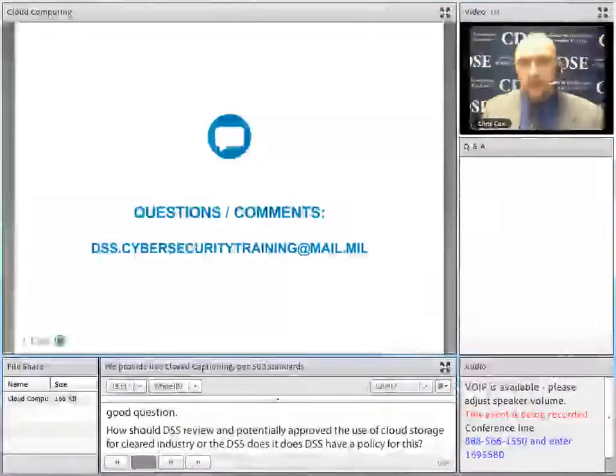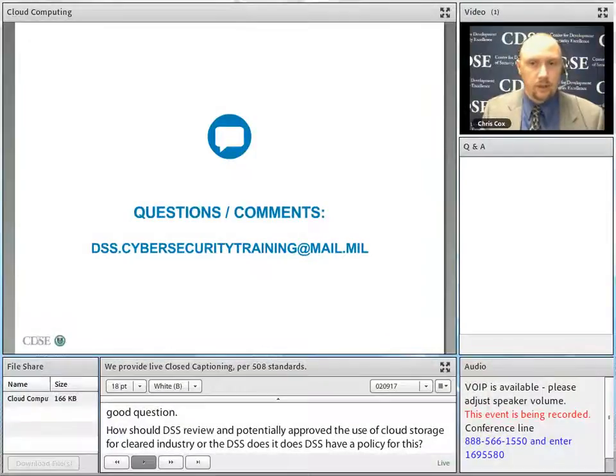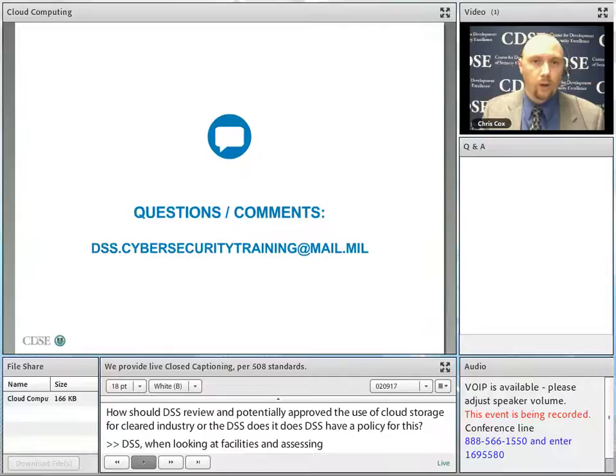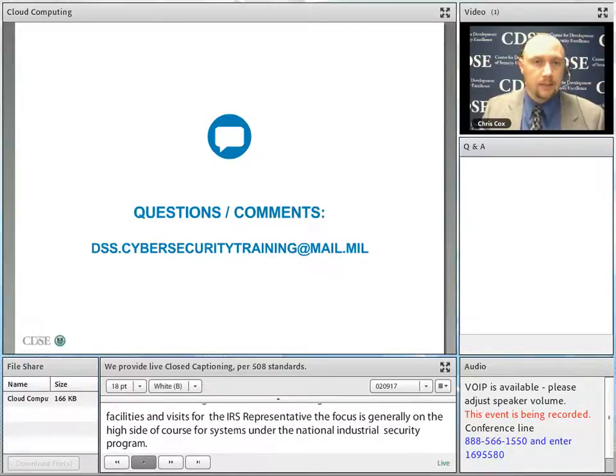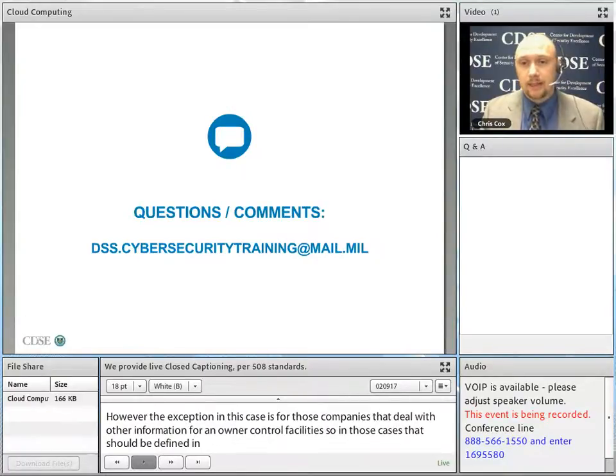DSS, when looking at facilities and assessing facilities and on the assistance visits to the IS rep, the focus is generally on the high side, of course, for those systems under the National Industrial Security Program, or the NISP. However, the exception in this case is for those companies that deal with FOCI information, of course, the foreign-owned and controlled facilities. So in those cases, that should be defined in the ECP, an electronic communication plan, in order to make sure that the correct information is being shared with the parent, the foreign company. So that is something to talk to your IS rep about if you are under the auspices of DSS. So very good question.